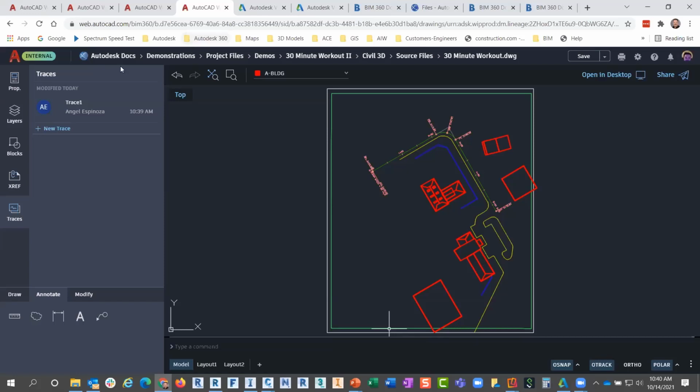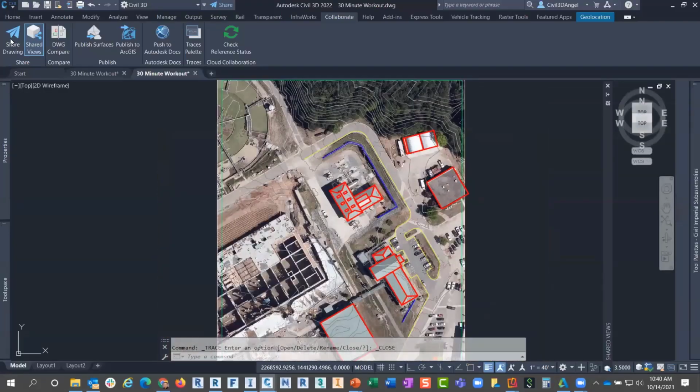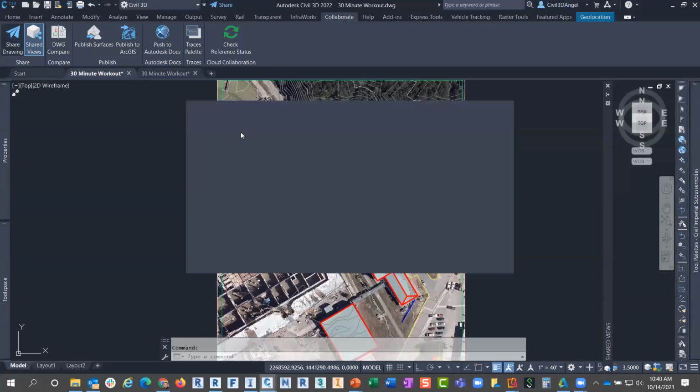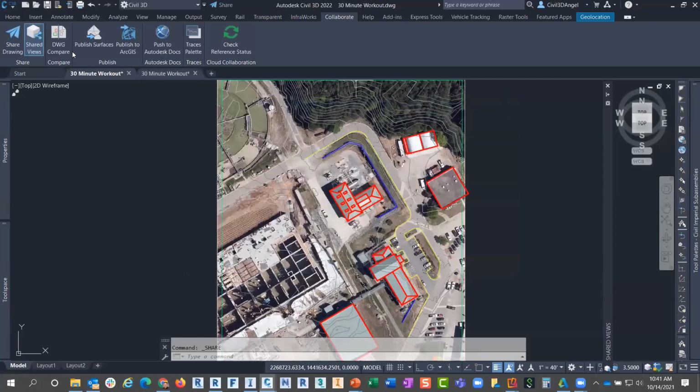Okay, I'm back. So these exist for 7 days. Now, a slightly different capability would be to, inside of Civil 3D, coming back over here, instead of the shared views, is the shared drawing command, which brought up this dialog box, is the ability to create a shared view.